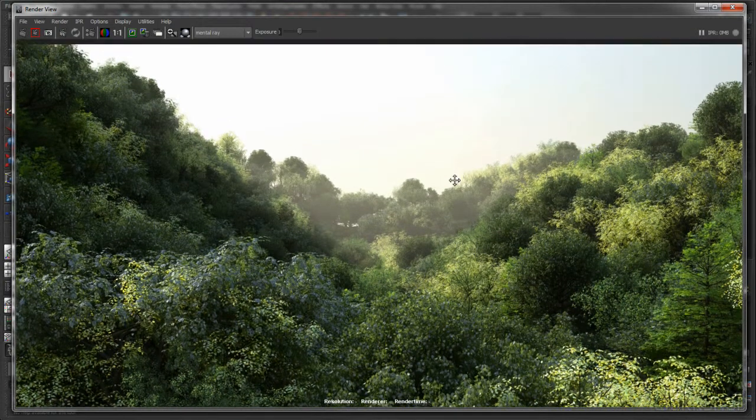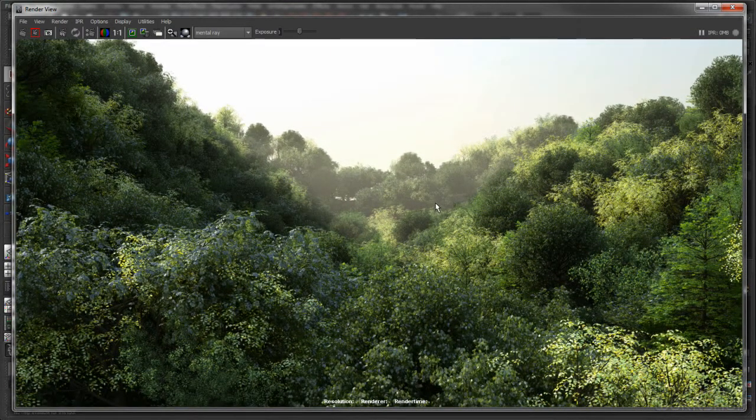But the main thing that I wanted to show is that with Onyx, the issue of the fact that you're going to end up with maybe higher poly count trees than you're used to with paint effects, it's really not a big deal because you can render them.